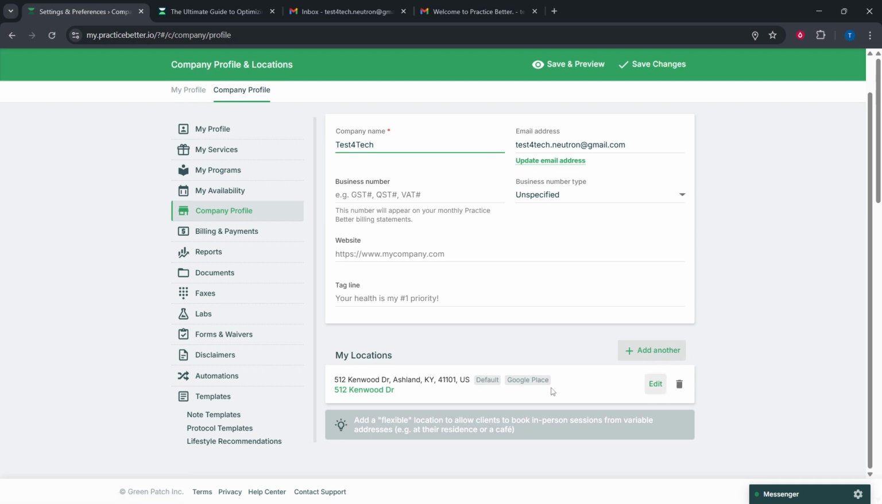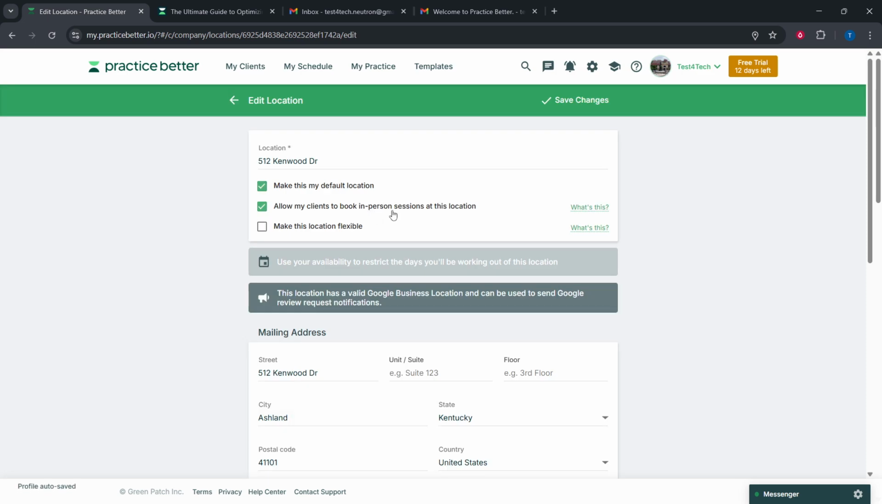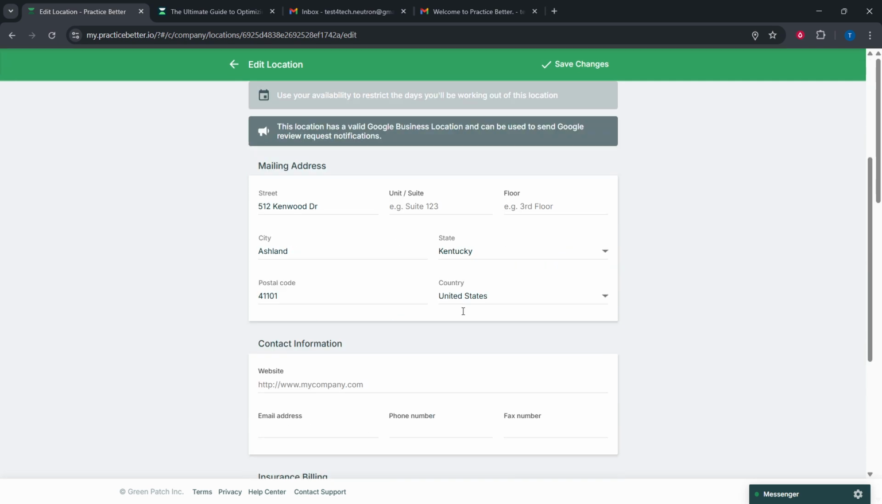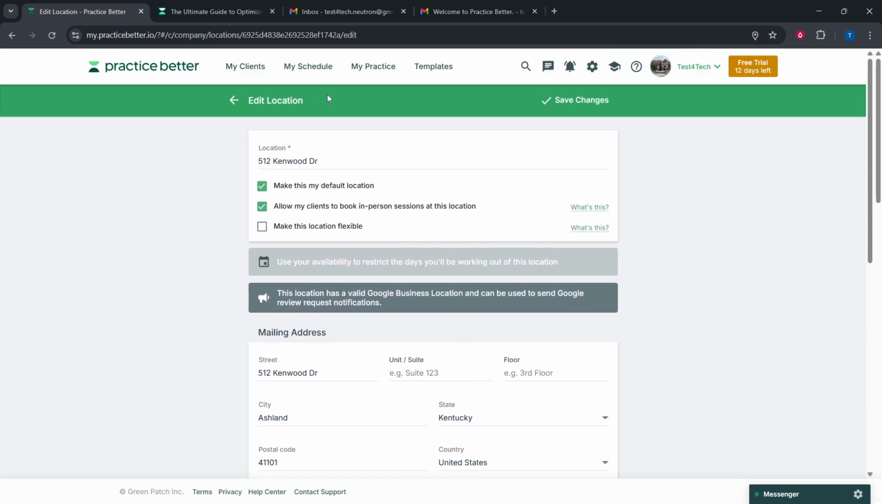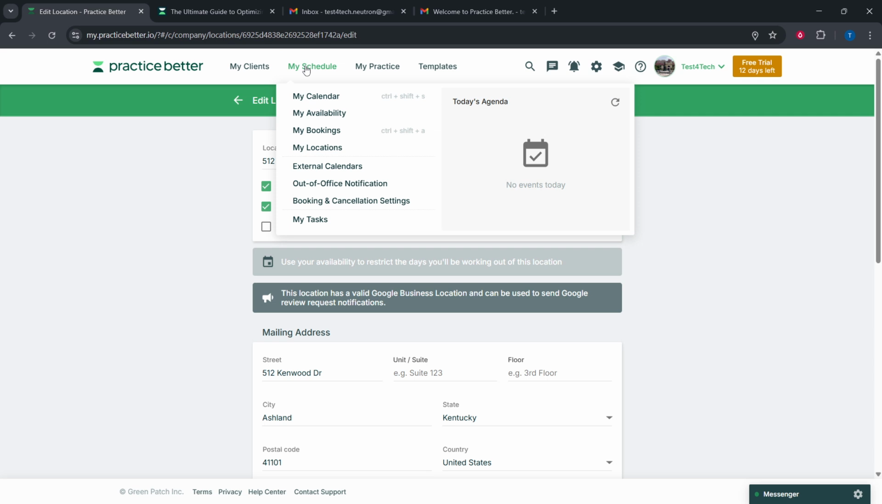When you're in the location details, look for the field to select your Google address. Choose the exact business listing that matches your practice's location so clients land on your correct Google review page. If you have more than one location, repeat this process for each one so the system knows which address to use. Taking a moment to confirm the right Google address now prevents reviews from going to the wrong listing later.